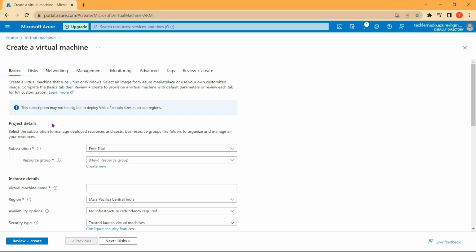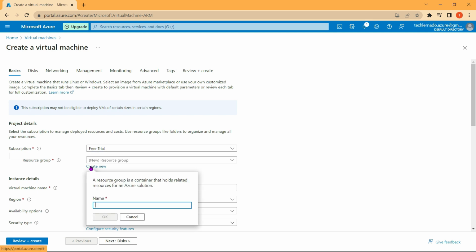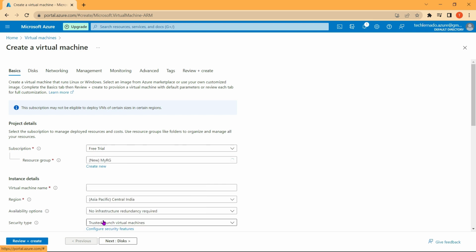First of all, I'm supposed to select my subscription. So I have free trial subscription available as of now. So I will select the free trial here as a subscription. Then come to resource group. I will create a new resource group here and the name of this resource group is MyRJ. Go ahead and click on OK and then mention your virtual machine name. Let's say my virtual machine name is VM1 and I want to deploy this virtual machine in Central India region.